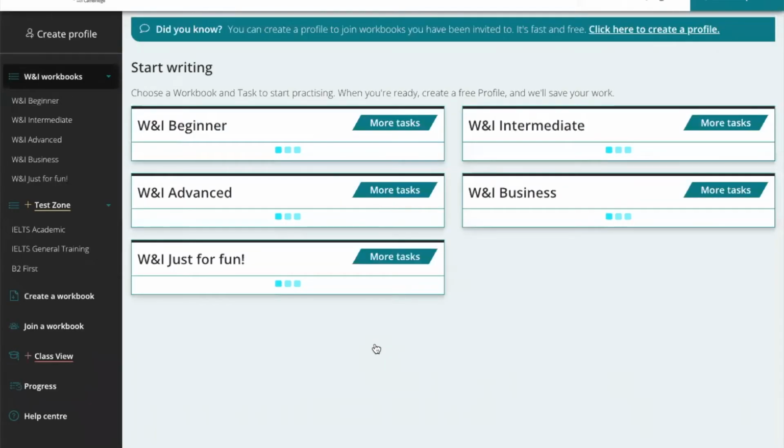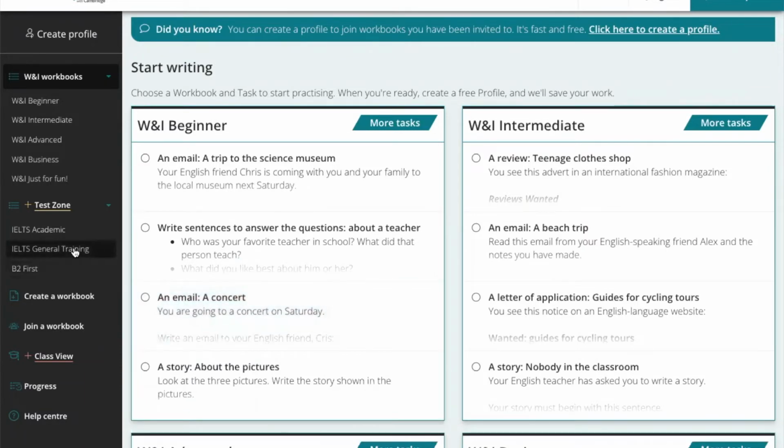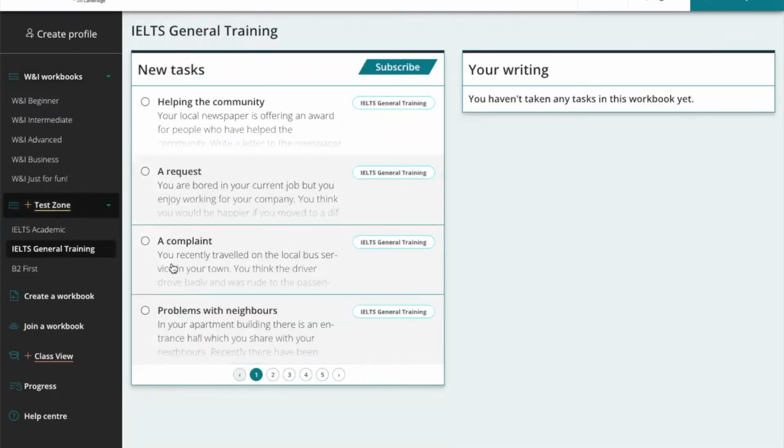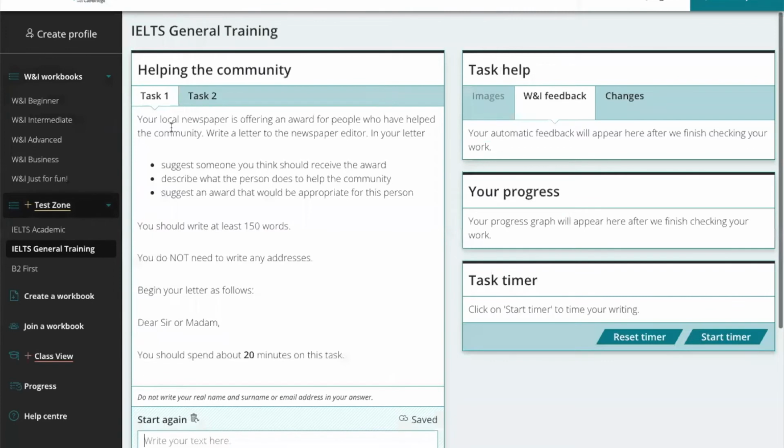Once you hit start writing, you will be given a prompt where you can choose which IELTS exam you are preparing for. Since we're talking about the general training letter, we will hit general training. Then you will see that there are different levels that you can start writing in. For general training, you could go to beginner, intermediate, advanced, business, or you could hit just for fun to practice some different ones. For the sake of this video, we will go to helping the community.